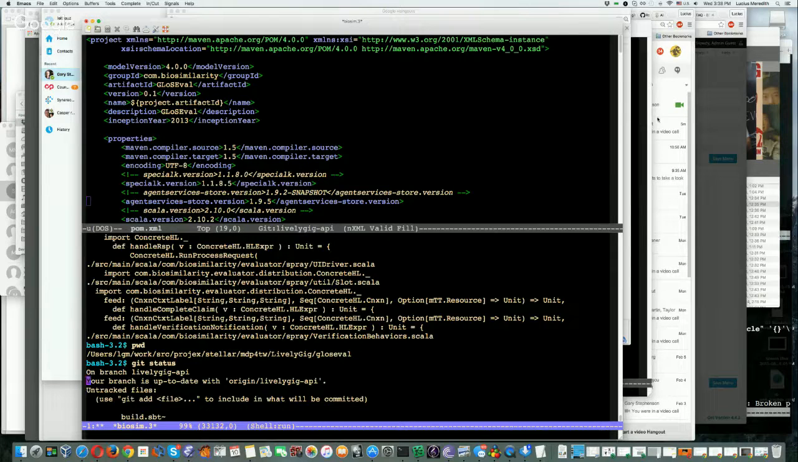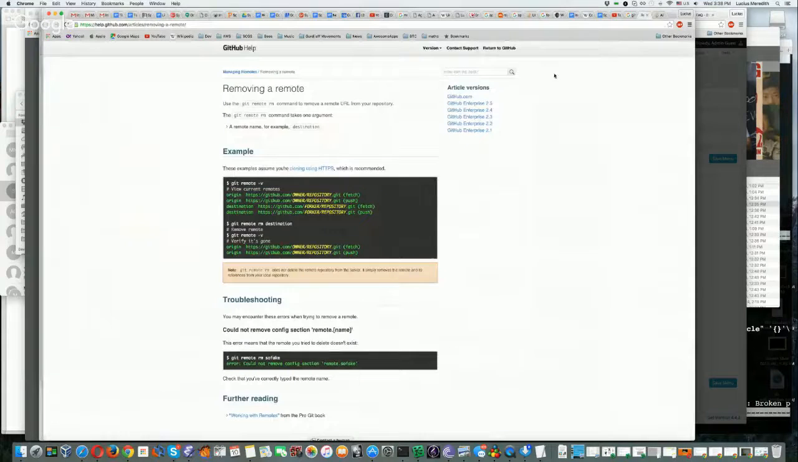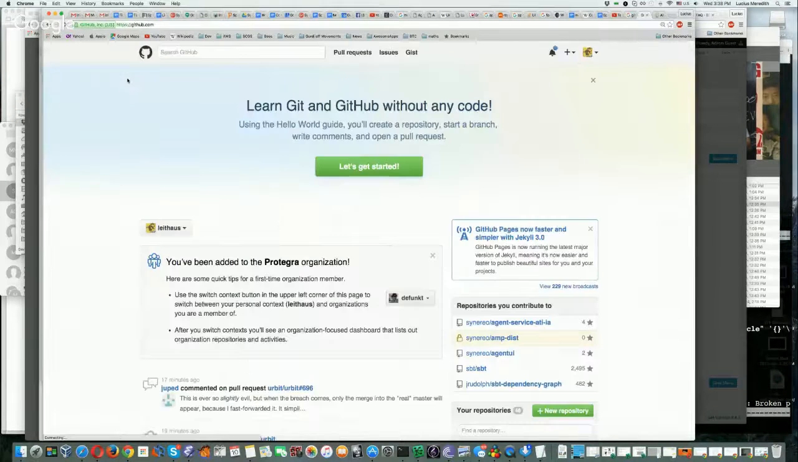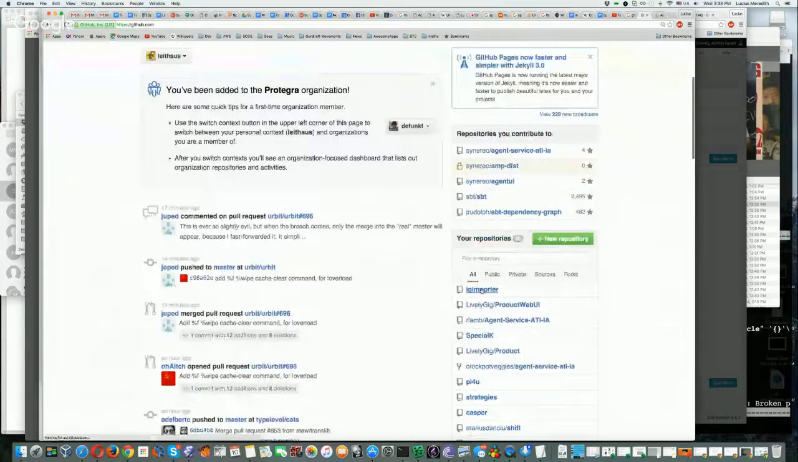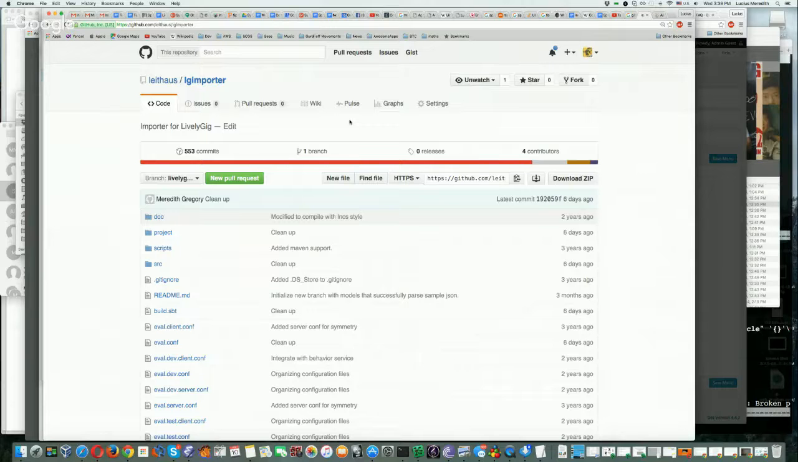So if we go over to GitHub, hang on. We go here, and then today I just did this LG importer, and this is probably the one you want to build for our purposes. Okay, so sorry, LG importer is a version of Glossaval that I'm working on that has those.